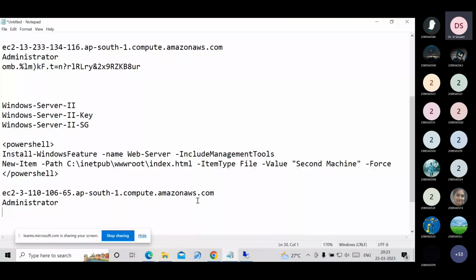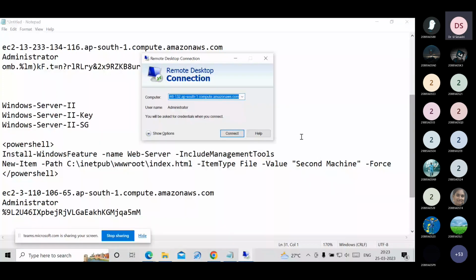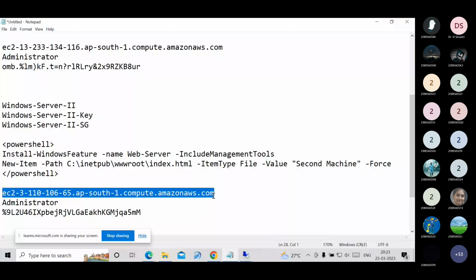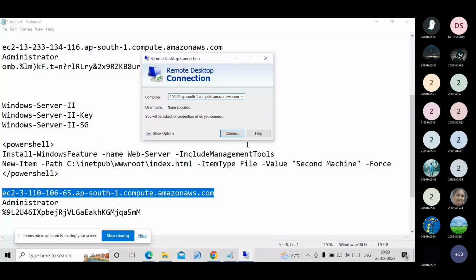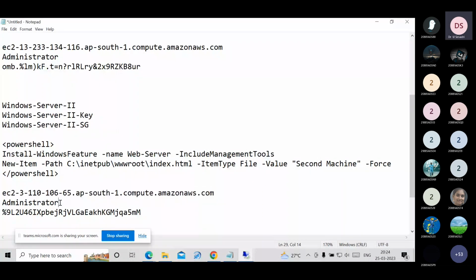Copy and paste it here. Now, I'm launching the second Windows server also using remote desktop connection. Click on that. Now copy and paste the public DNS for Windows Server 2, paste it here, click on connect.